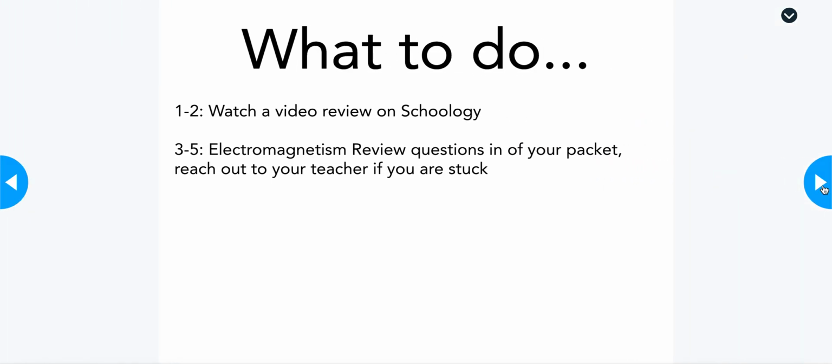Alrighty, so what you need to do, I will post some videos to review on Schoology. If you are 1 or 2, that'll help you hopefully grasp this concept a little bit better. Once you get up to 3 to 5, I want you to head over to your packet, and in your packet towards the end, there is an electromagnetism review. And there's a bunch of questions, so I want you to go through those and make sure that you understand electromagnetism. And if you feel like you don't understand one of the questions or need some help, please reach out to your teacher, and we'll be very happy to help you.